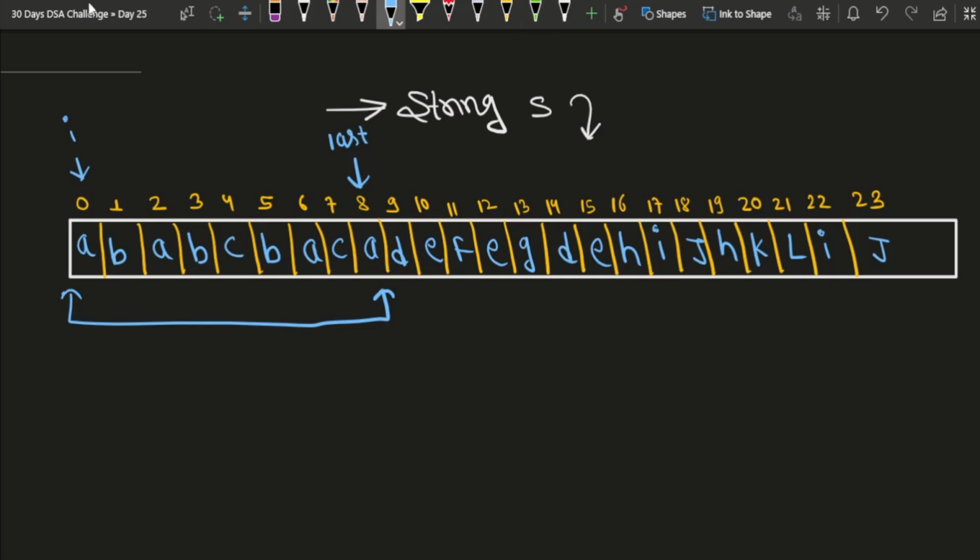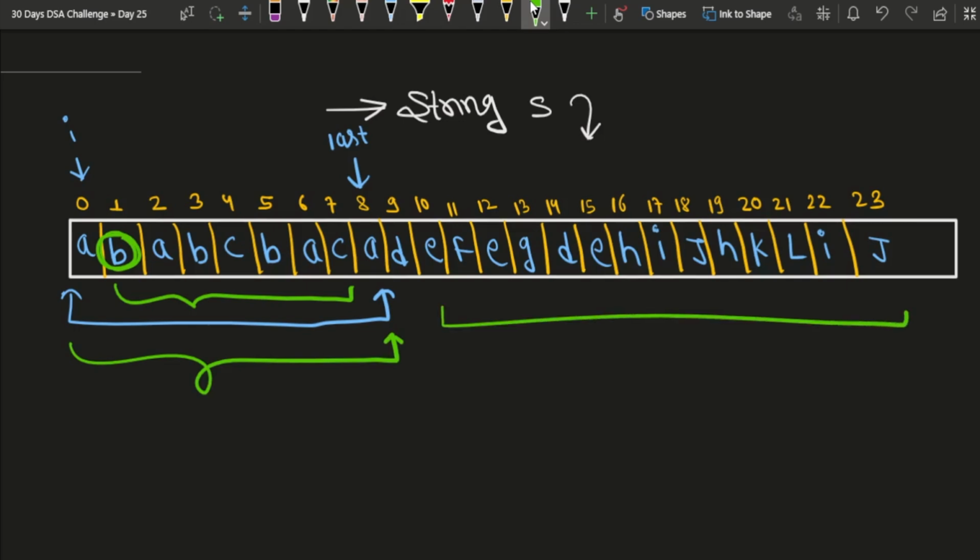Why? Because we have only checked our condition for character A, right? Also, we have to make sure that all the characters which are present inside this particular substring should only be present in this substring. For example, if I'm having a B here, I need to make sure that this B is present only inside this particular part of my string. This B should not be present inside the other part of my string, okay? I hope it is clear to you.